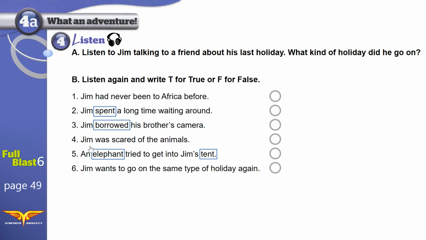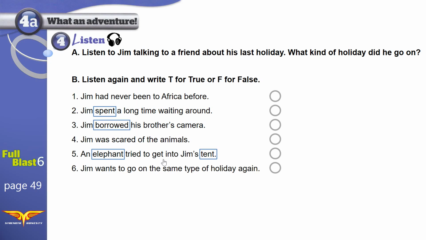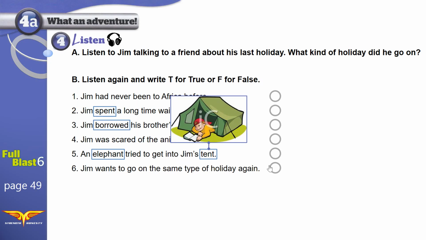4. Jim was scared of the animals. Jim was afraid of animals, lions, elephants. An elephant, in case you don't know what an elephant is, it's a huge animal, the one that you see in the picture. Tried to get inside Jim's tent. Look, let's say that this is Jim. Jim is inside a tent.